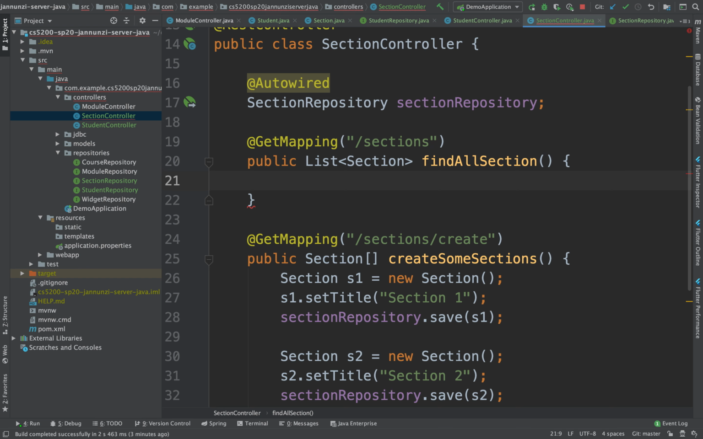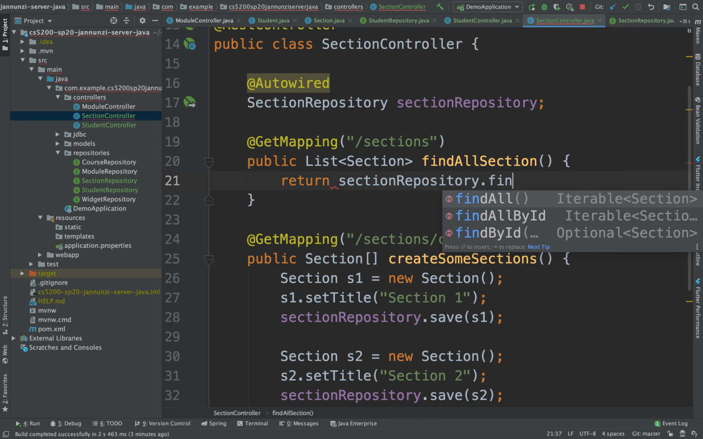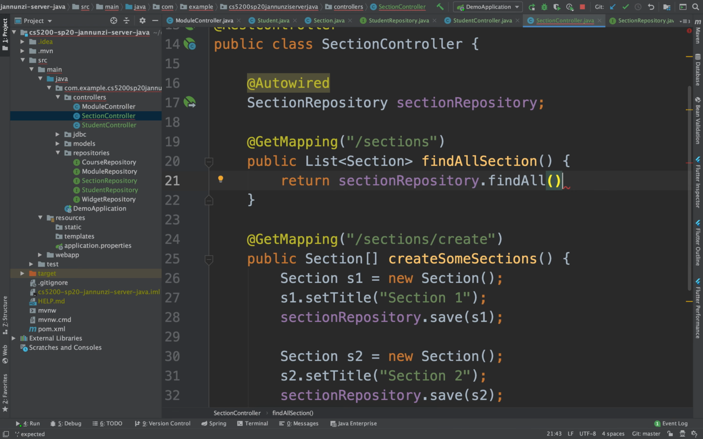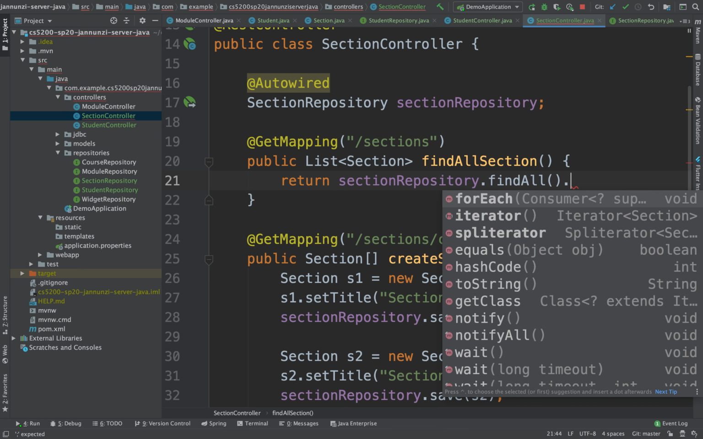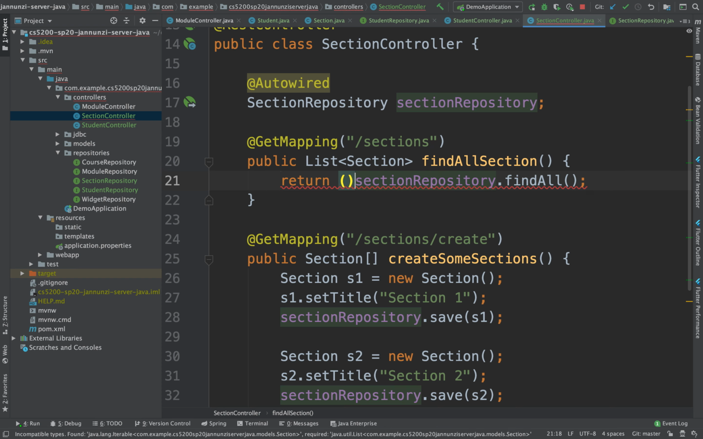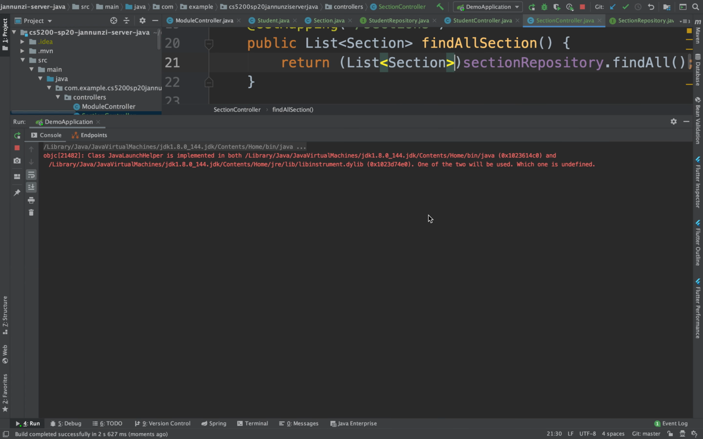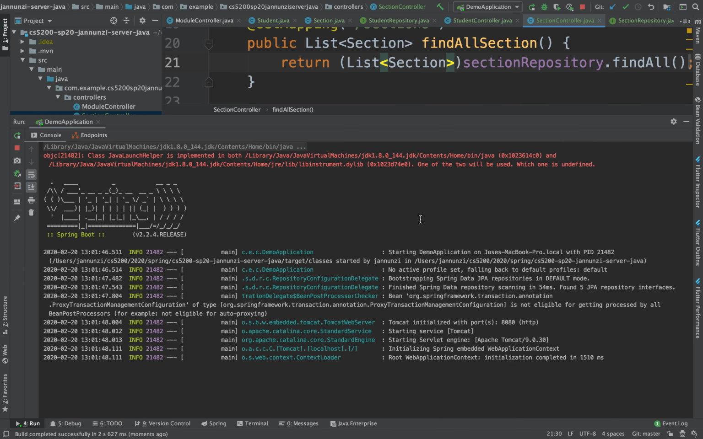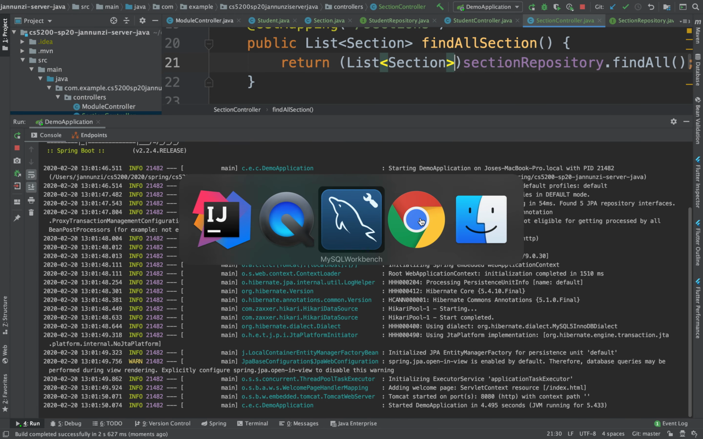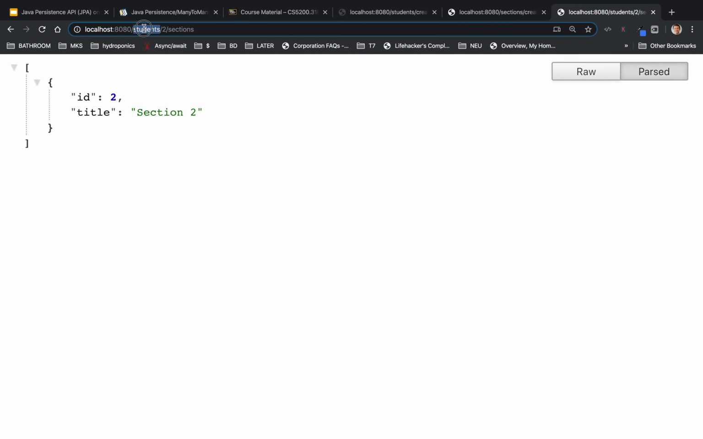So we have a repository to do that very easily. We're going to return the section repository dot find all, and we're going to cast it to a list of sections, right? So we run that. There's a perfectly RESTful API, because we're doing a read and we are asking for that particular noun or plural of nouns. So here's all our sections, right? There's our 2 sections, okay?